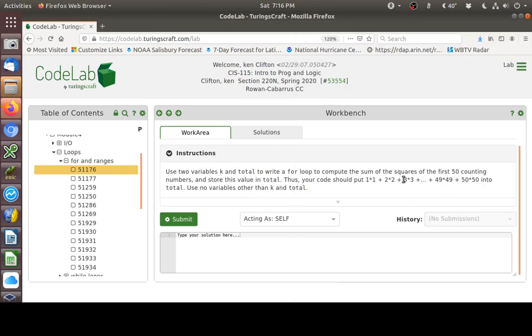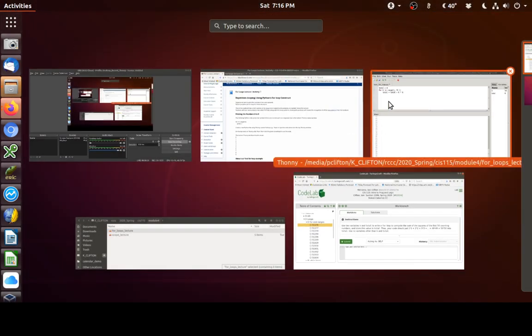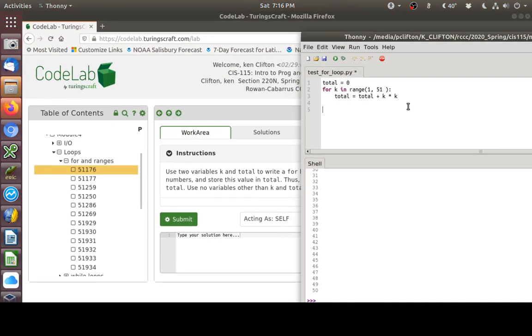Now, the sum of those squares, they don't ask us to print it, but in case you are curious as to what that would be, we could print it out after our loop ends. It's probably going to be a pretty big number, wouldn't you think? So let's run it. It's 42,925 is what total has in it when this finishes.